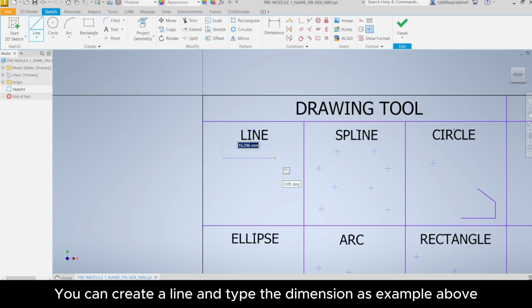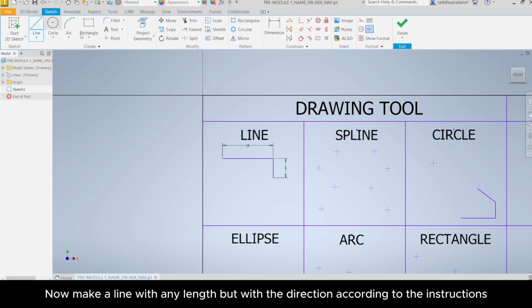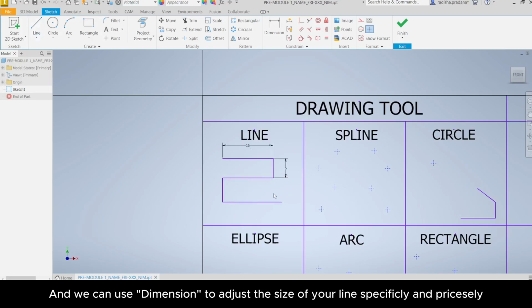Okay, so the first thing we have to do here is you can create a line and type the dimension as example above. Okay, now we will try another way to make line. Now, make a line with any length, but with the direction according to the instruction. So, we can use dimension to adjust the size of your line specifically and precisely. You just need to set your dimension and boom, the line is changed.